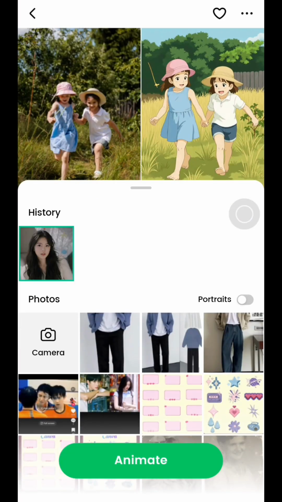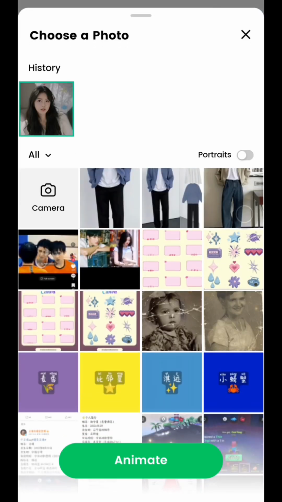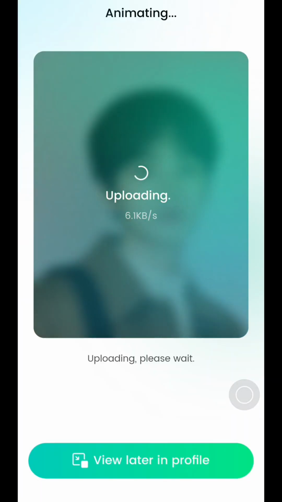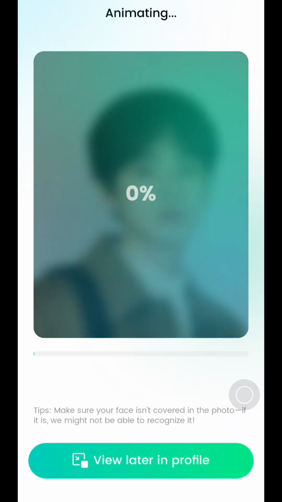And then after that, just choose a clear picture of yourself or anyone that you want to turn into a Ghibli style character. Make sure the face is visible and valid for the best result. And after selecting the photo, let's simply tap on Animate. And the app will process your image for a few moments, so just sit back and wait.